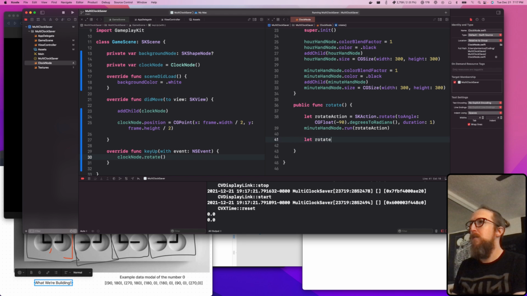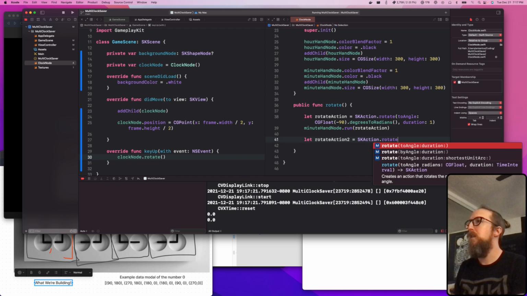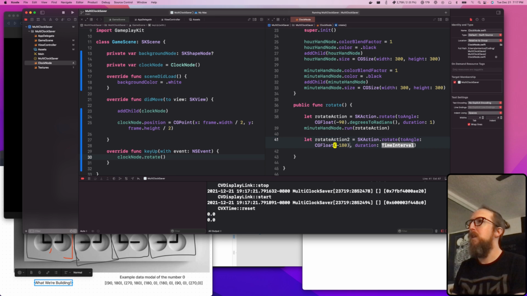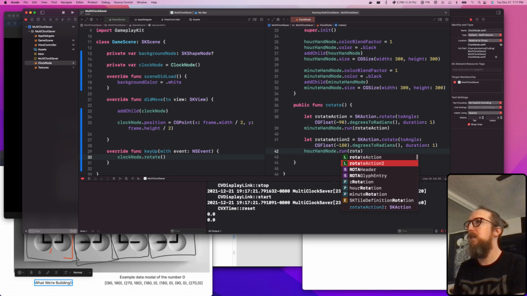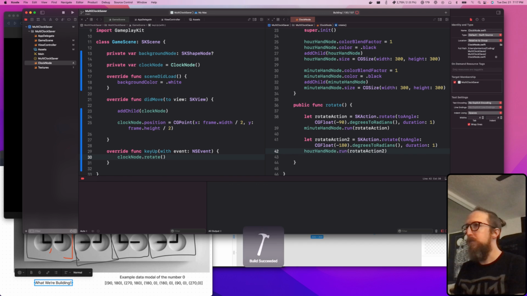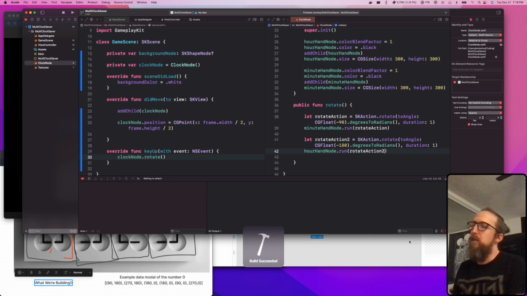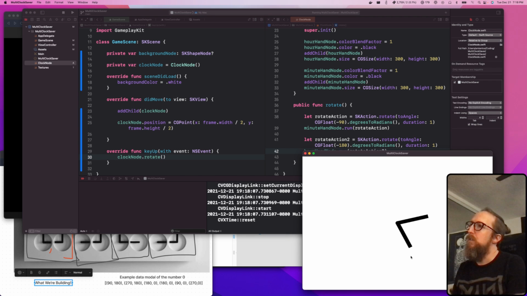let's rotate action 2 equals SKAction.rotate(toAngle:), CG float, minus 180 degrees to radians, duration 1 second, hour hand node run rotate action 2. Cool. All right, so we've got a very basic rotating going on.